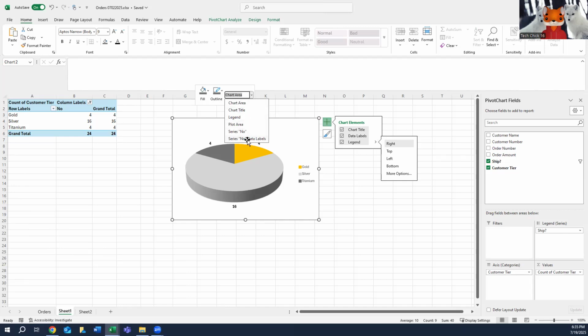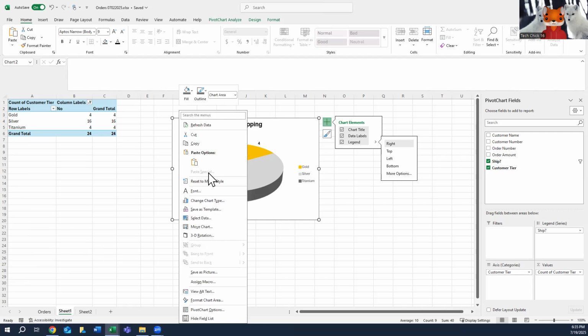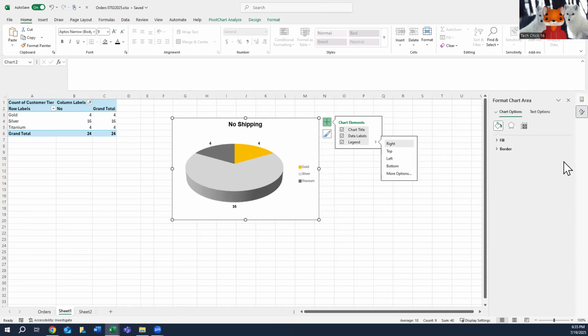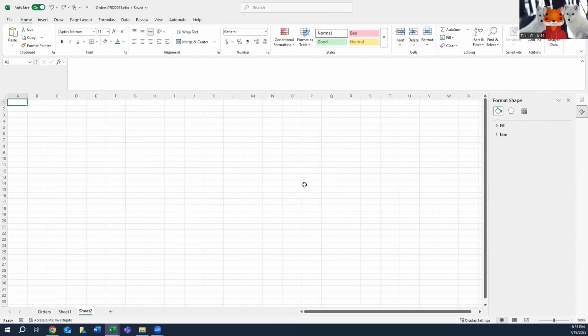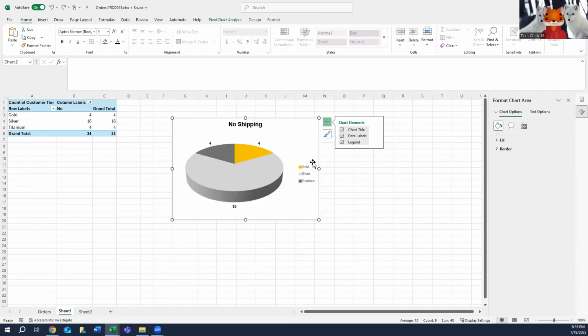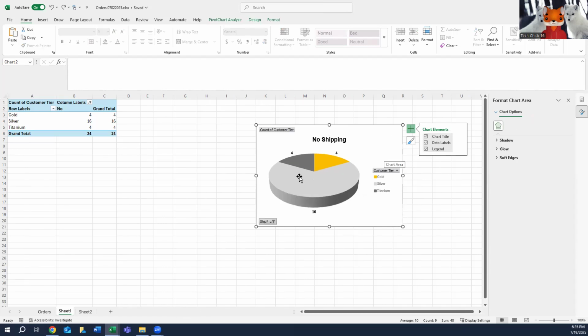So let me see if this lets us. No, that's not what I was looking for either. It's all right. We'll find it. I just have to play around here. So what we're looking for are those buttons. Or, another way to do this is just Control Z, right? It's okay. I think the last thing that we did was remove these.